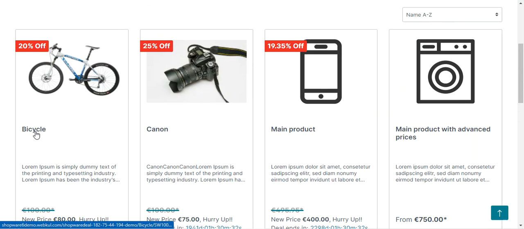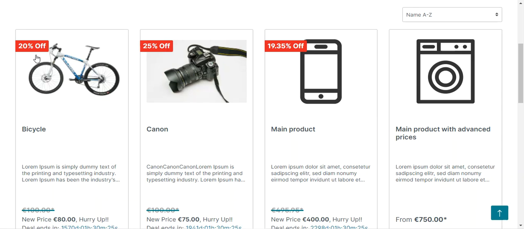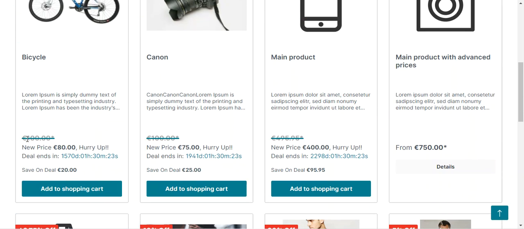But the rest of the products, like bicycle, Canon and main product, are having daily deals on them. And here you can see that on bicycle we have 20% off. It was initially 100 euros. Now the new price is 80 euros.